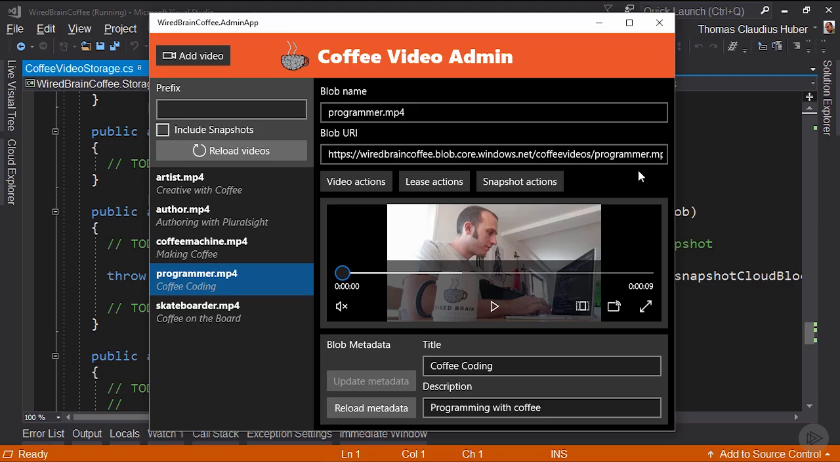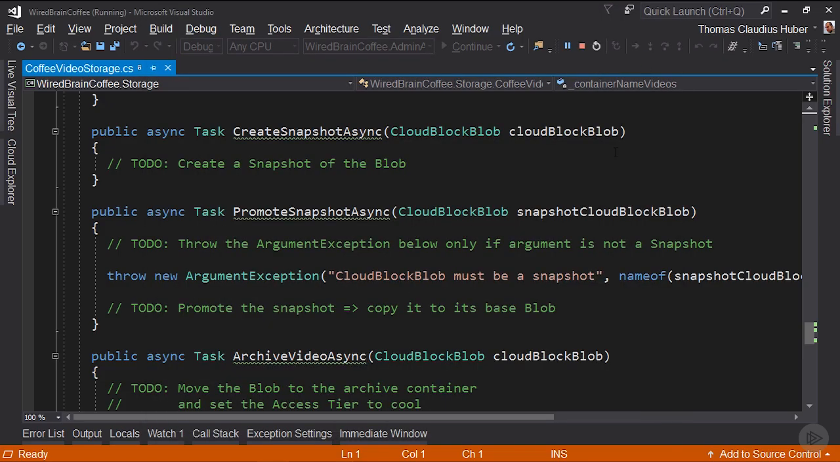Here I've opened the coffee video admin application. As you can see, there is a new checkbox, Include Snapshots, that you can use to reload videos. There is also a Snapshot Actions button that you can use to create a snapshot. But the logic to include snapshots and the logic to create a snapshot is not yet implemented in the coffee video storage class. So let's do this and let's stop the application.